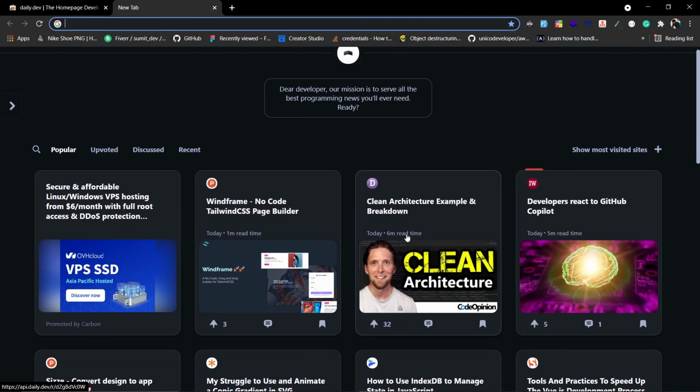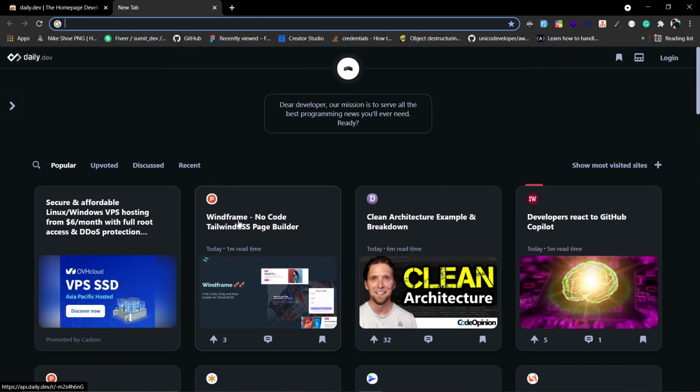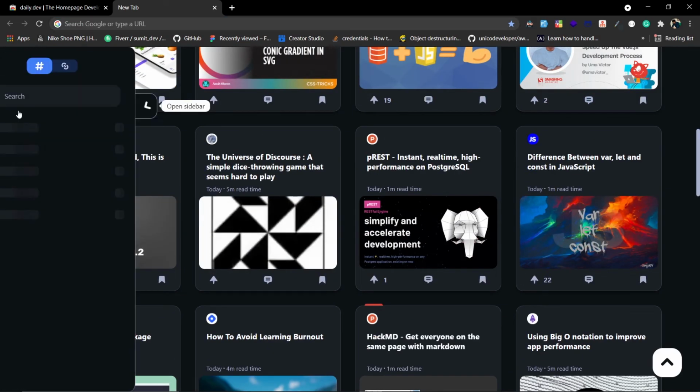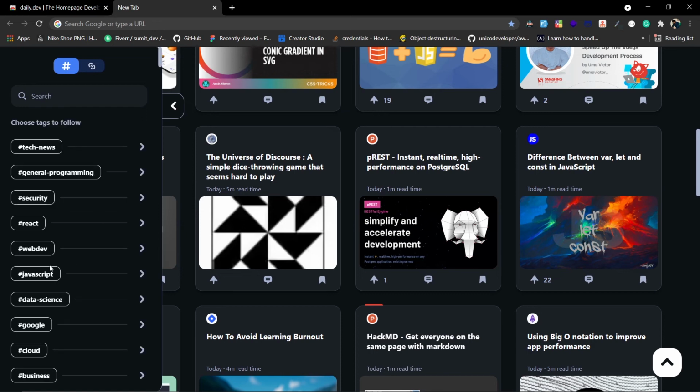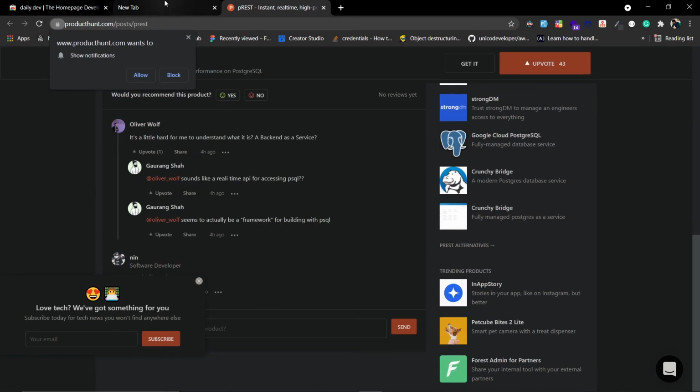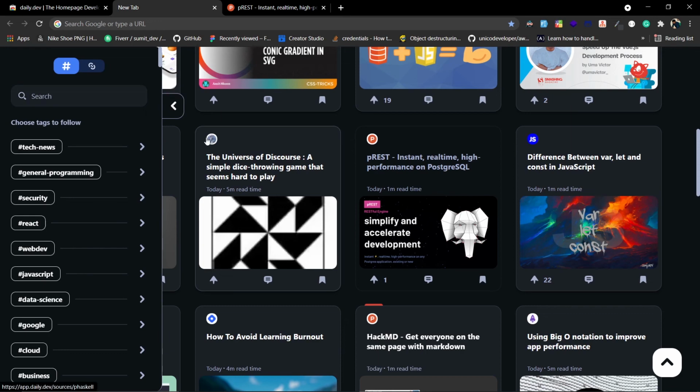A hub of articles. You can customize your feed, you can find the categories at the left side. So if you want to read about a specific category, you can find out this, like tech news, web dev, JavaScript, data science, whatever. And if you click on any article, for example this one, it will redirect you to the original blog. Quite interesting, huh? So just read and read.